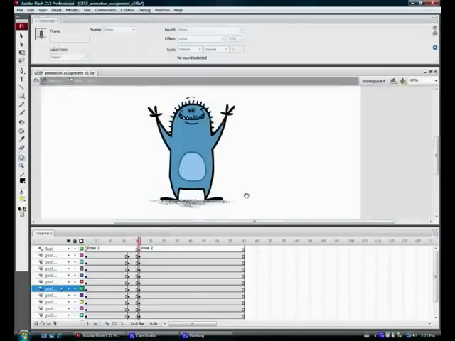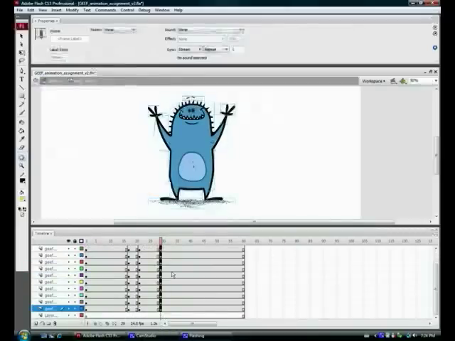So I'm going to count ahead here, and I'm just using my arrow key to the right of my M key, so I'm going to count 1, 2, 3, 4, 5, 6, 7, 8 for now on frame 29, and drag down and hit F6 to make a new set of keyframes.